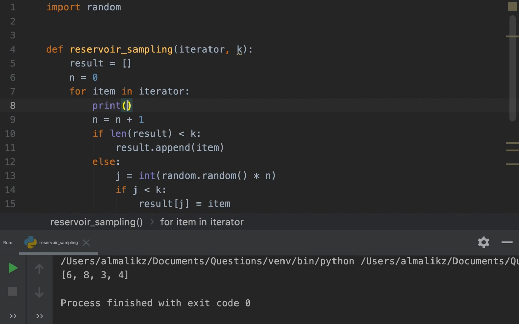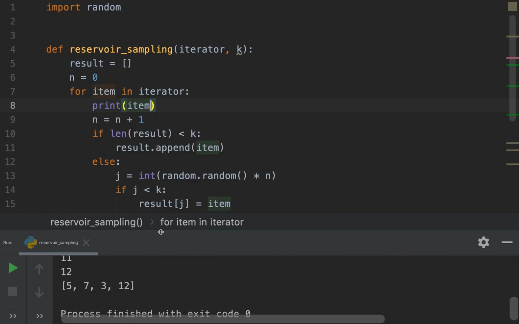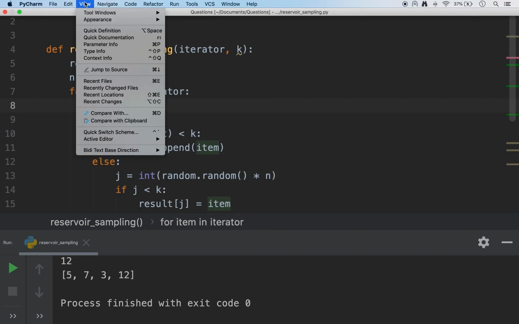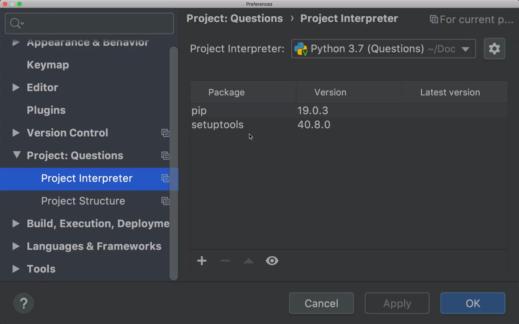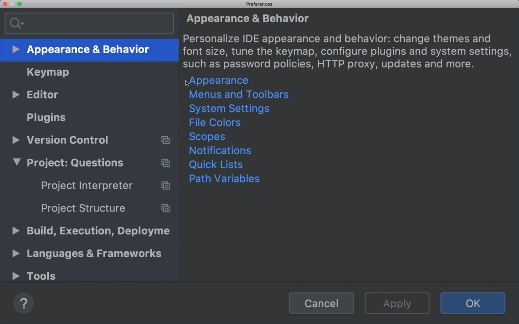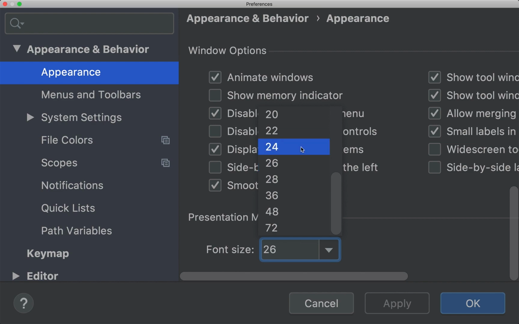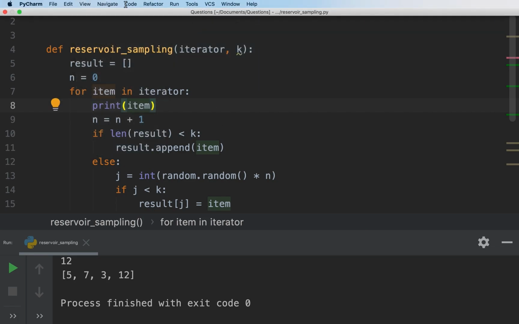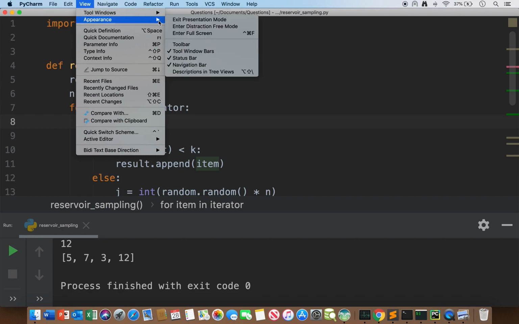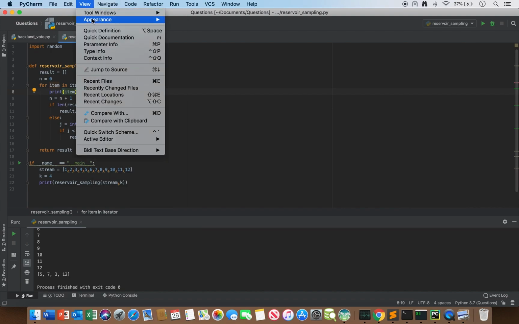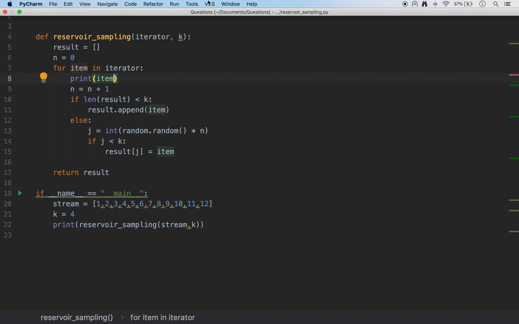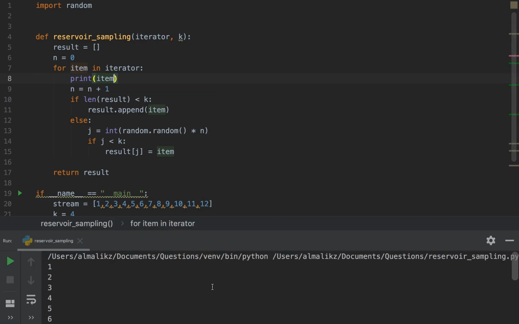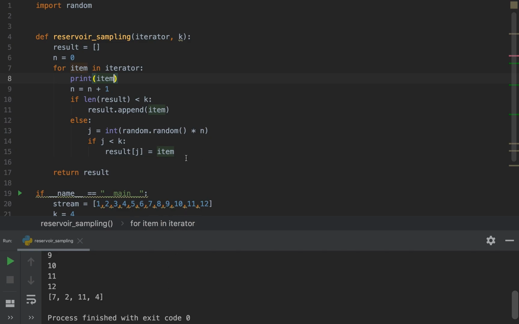Print item. You can see the items here. Let's change the preferences, appearance and behavior, make the font smaller, 20, and apply. We go from exit presentation mode, and enter presentation mode again. So now we can see better. Let's run this again. Reservoir sampling: we can see the items from 1 to 12, and we select 7, 2, 11, 4. After that, we delete this.